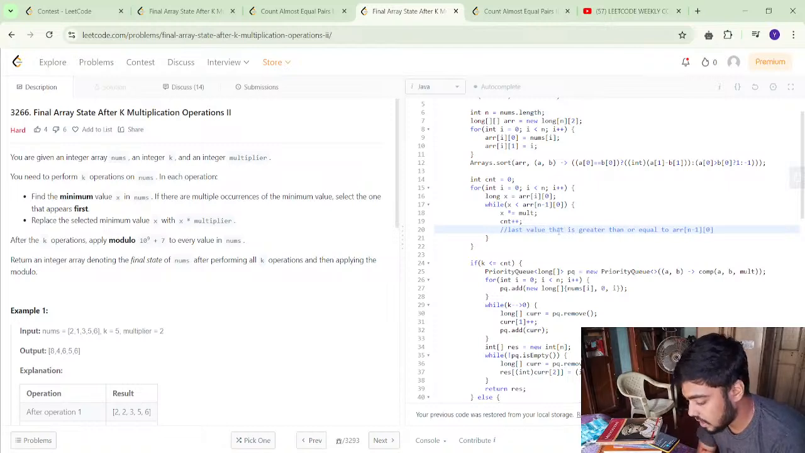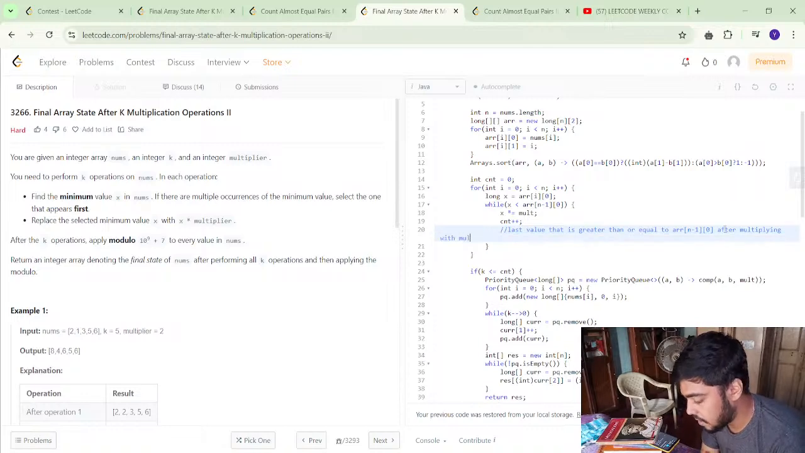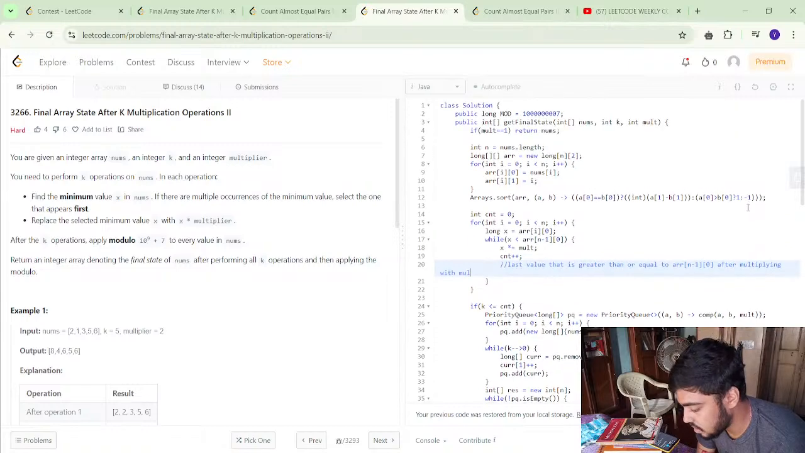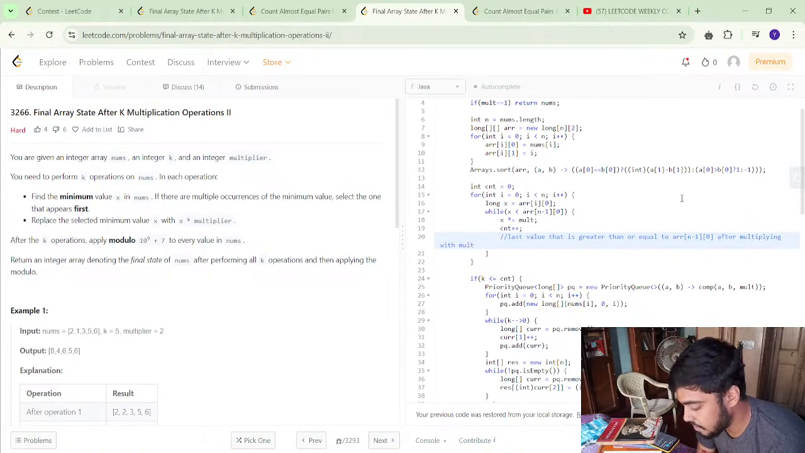That is the last value that is greater than or equal to that after multiplying with mult. Okay, after multiplying with mult, he is just multiplying it, and he is just storing the count. So I hope this is clear.